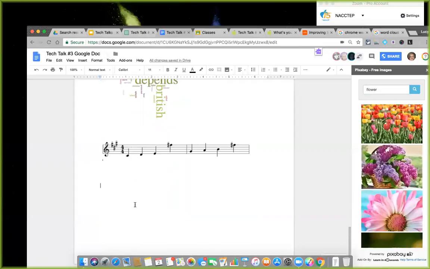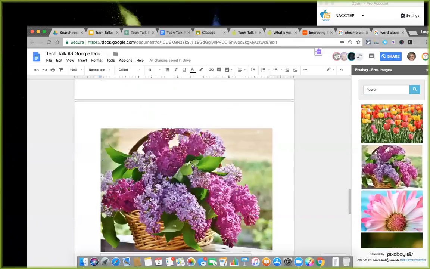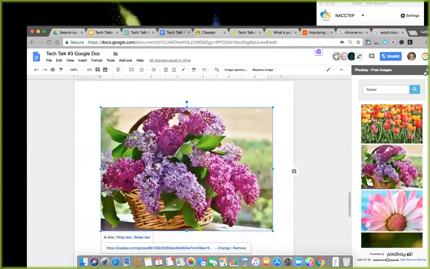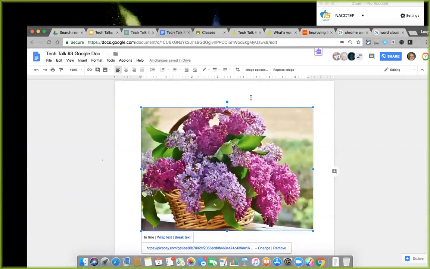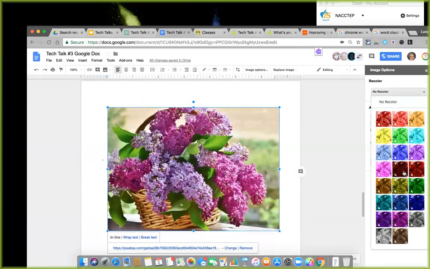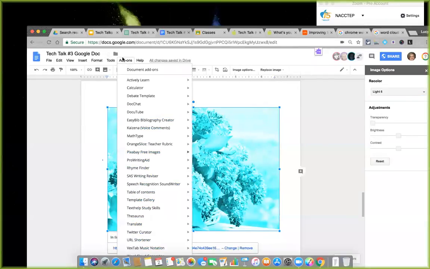And which add-on was that? This is Pixabay. Oh, Pixabay. Okay. And it's great on the web. There it goes. It's finally going in there. So there's my picture of my lilacs. And I can do more fun things to it, like I could change it to green or whatever. Another add-on, and you can also get rid of these too.